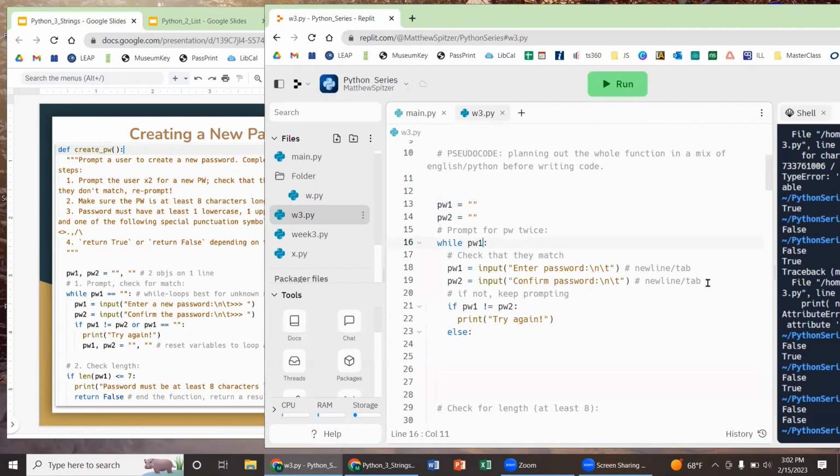Well, I'm just going to say while PW1 is equal to blank. That's just picking one. This could be PW2 as well, which kind of both mean the same thing. So while any of them is blank, we'll just get into the loop and keep going. While it's blank, prompt to get one, prompt to get two. If they don't match, try again and go back up.